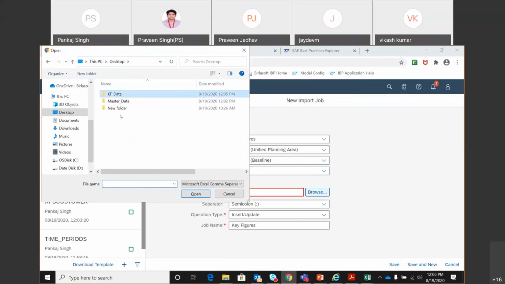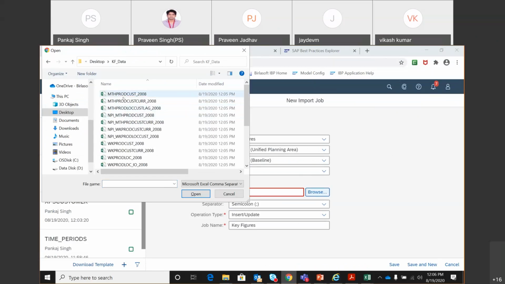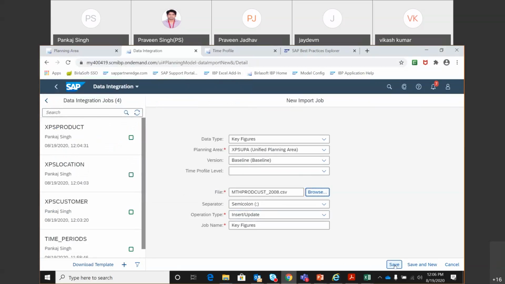Keep the NPI files aside because for NPI we have not created the master data also. But you just need to select this and click on save and new, similar to what we have done. I'm not doing it right now because it may fail. It may happen that the master data might not have been loaded, but it looks like product cust is there. So let me do a save. Let's see. If you have all the master data files already loaded, then it will quickly get loaded. It will not give any error. So this is how we upload.